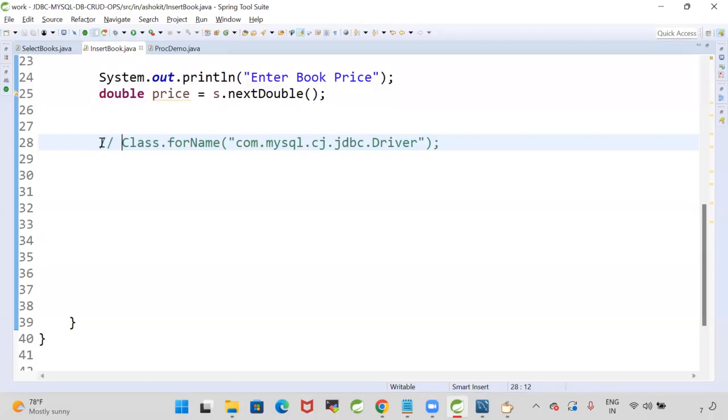So from now onwards, how many lines of code we need to write? Only 5. So what are the steps we need to follow to communicate with the JDBC? Load the driver, get the connection, create the statement, execute the query, process the result, close the connection.